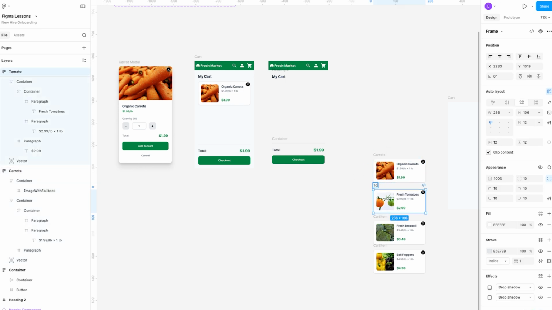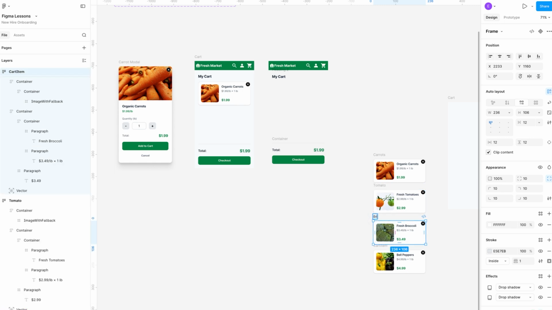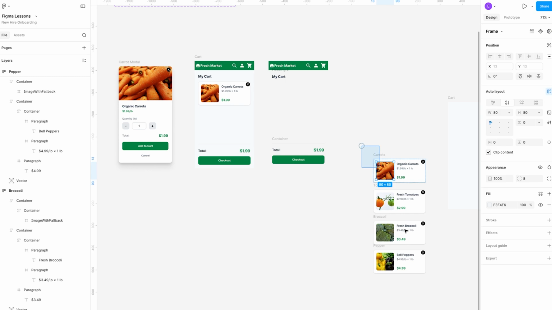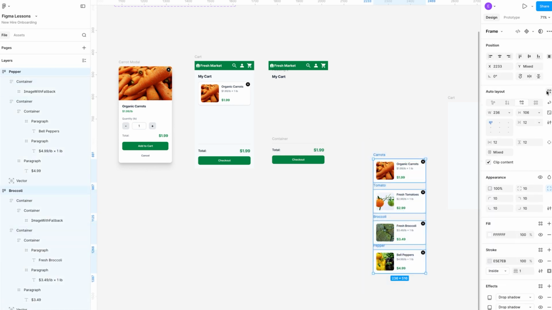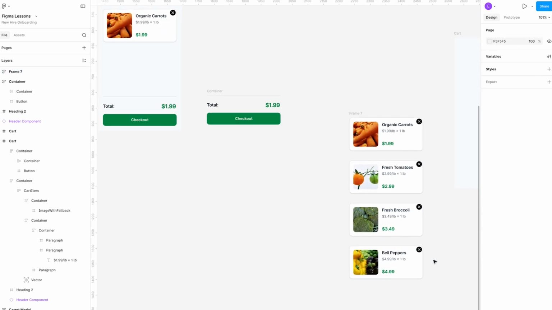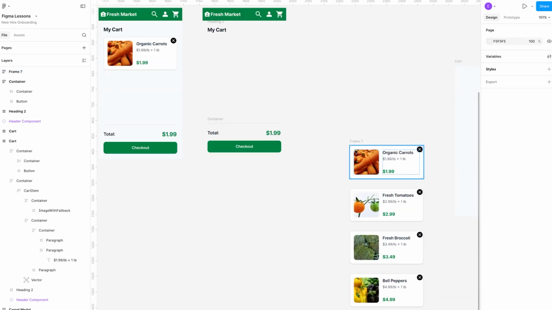This one is tomato. This one is broccoli. And then this one is pepper. So now what I'm going to do is I'm going to highlight them all and I'm going to click this auto layout button to turn auto layout on. Now I have an auto layout right here.